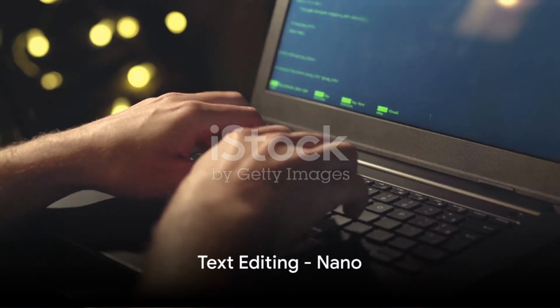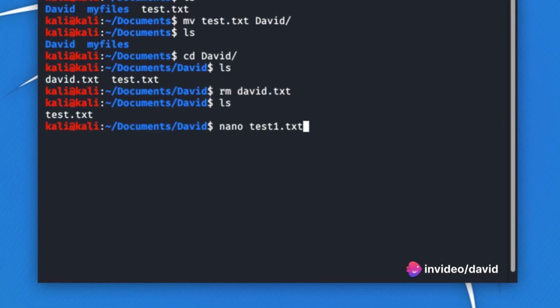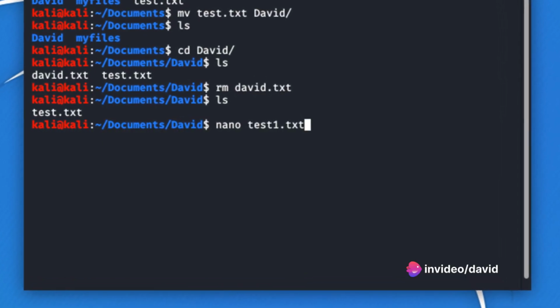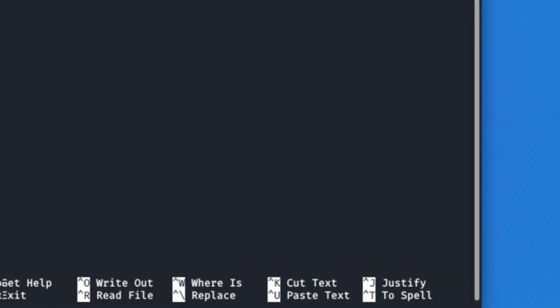Now let's talk about text editing. We'll explore 2 text editors, Nano and Vi. To open the Nano editor, type nano followed by the file name. Inside Nano, you can save changes with Ctrl+O and exit with Ctrl+X.